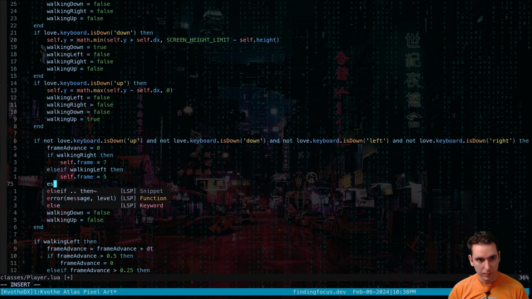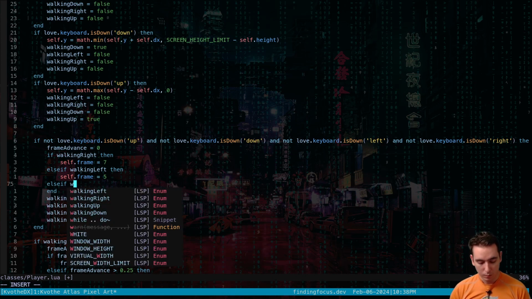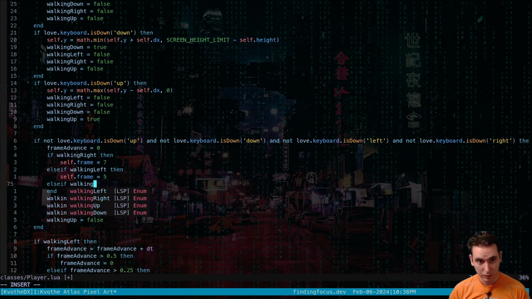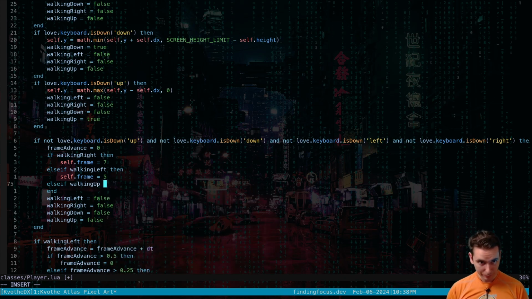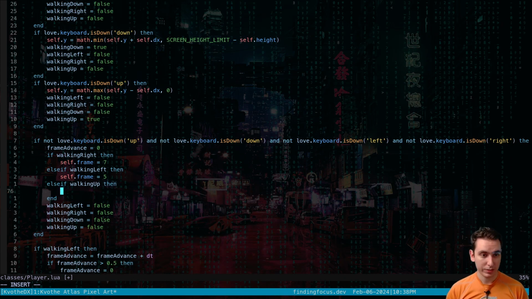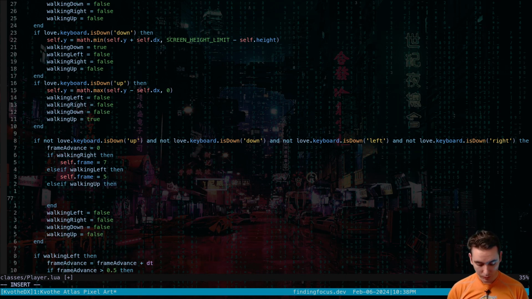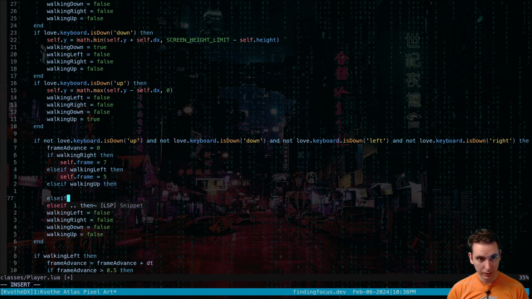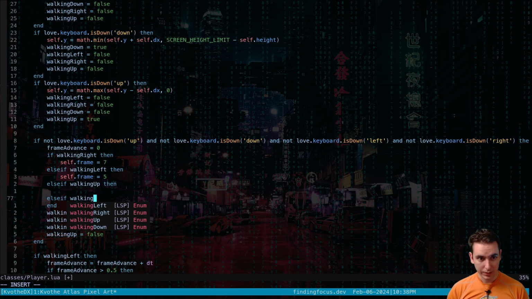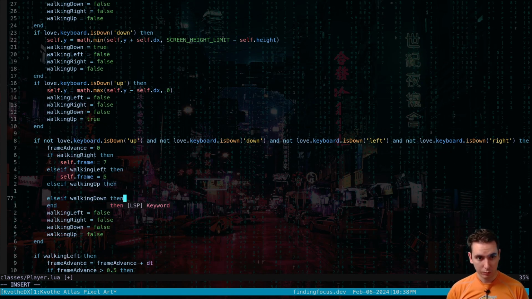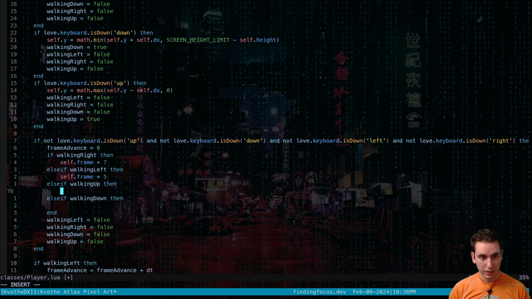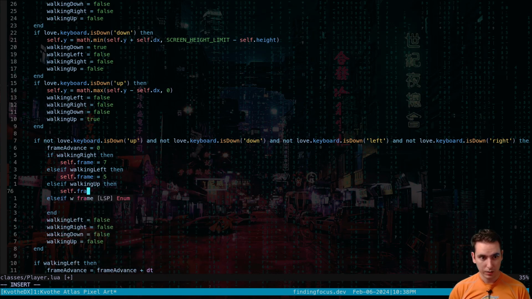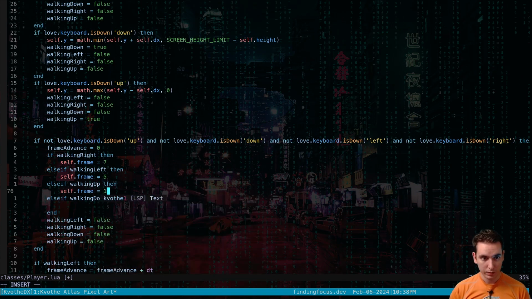else if walking up, if we were walking up at the time of us pressing no buttons, we want to do something. And if we're walking down at the time we're pressing no buttons, we want to do something else. And the something we want to do is set our frame equal to frame 1.